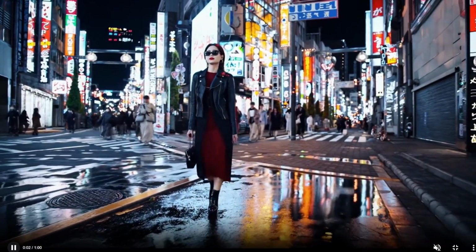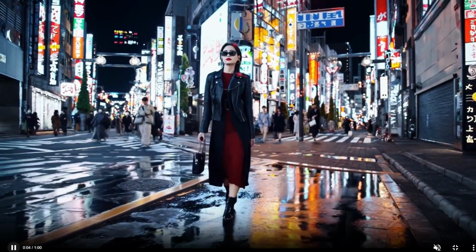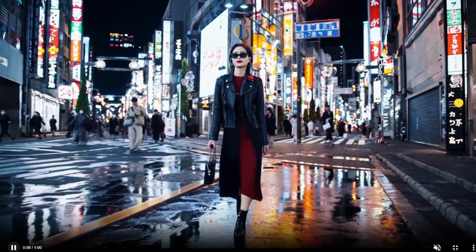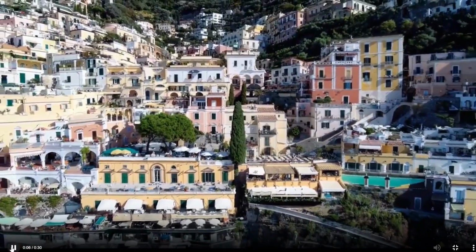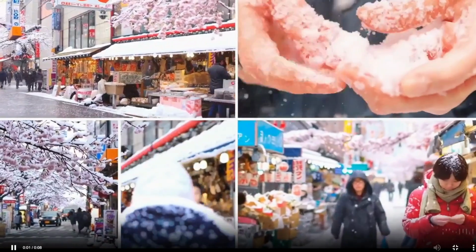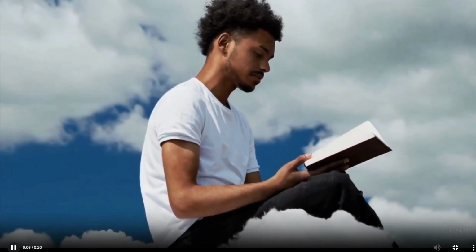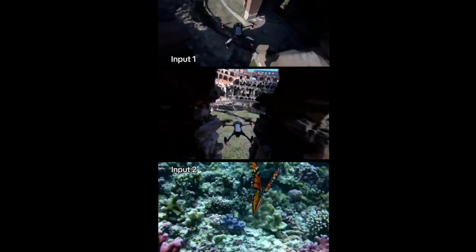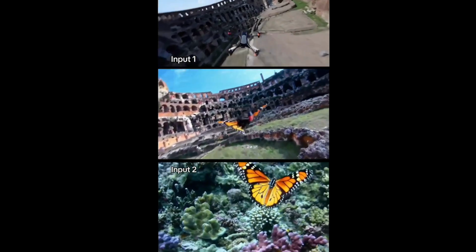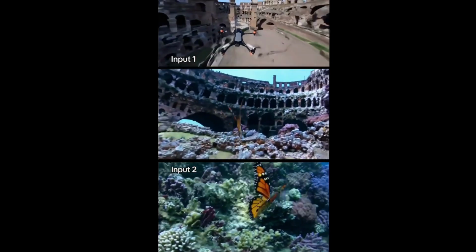Here's an example. OpenAI announced Sora 2 weeks ago. This was a revolutionary and super realistic video generation model. It can do this, and this, and this. Plus, it can merge videos. So you can see here it's combining input 1 and input 2 and merging them into the video in the center.